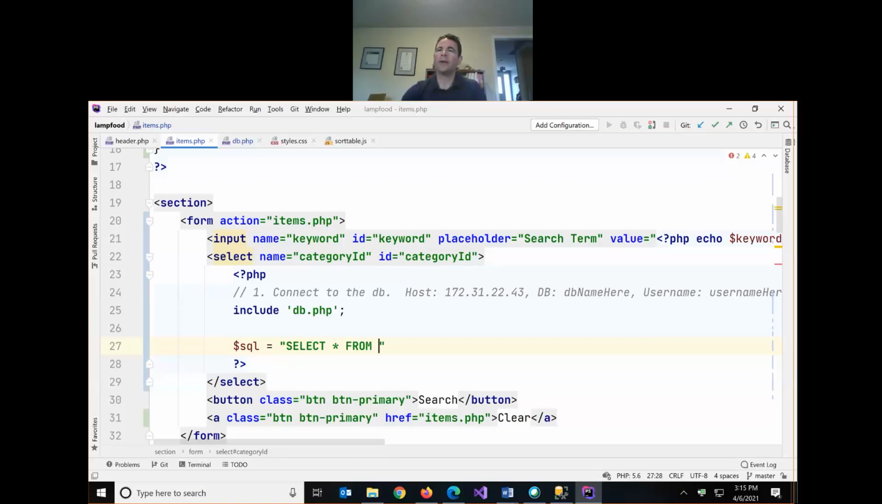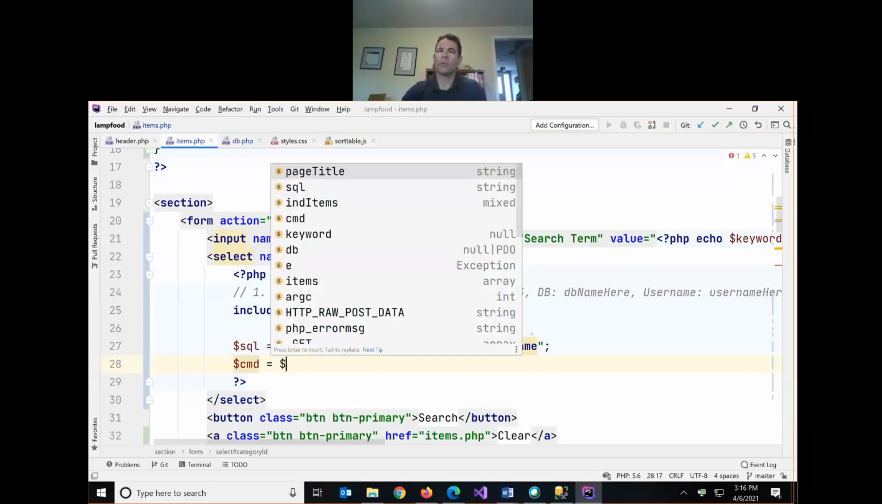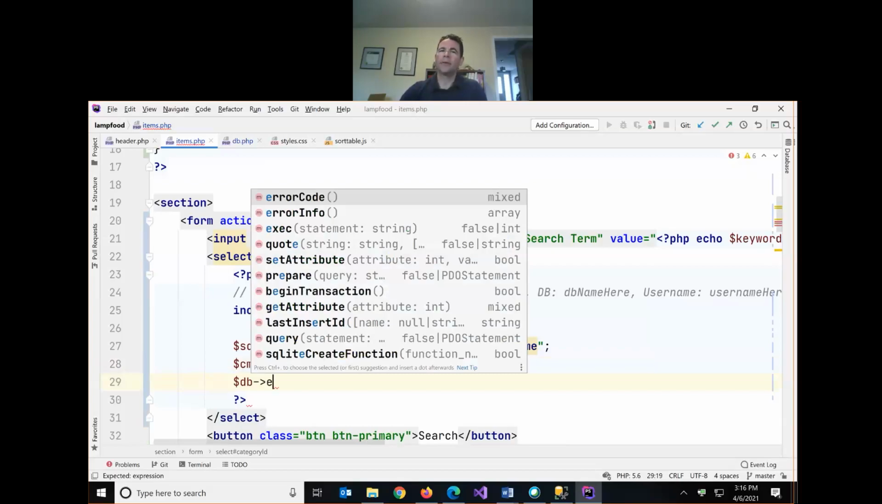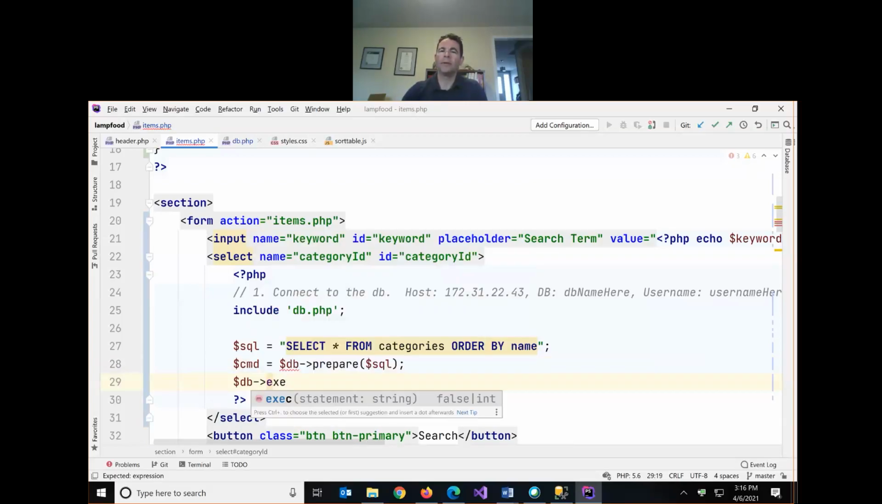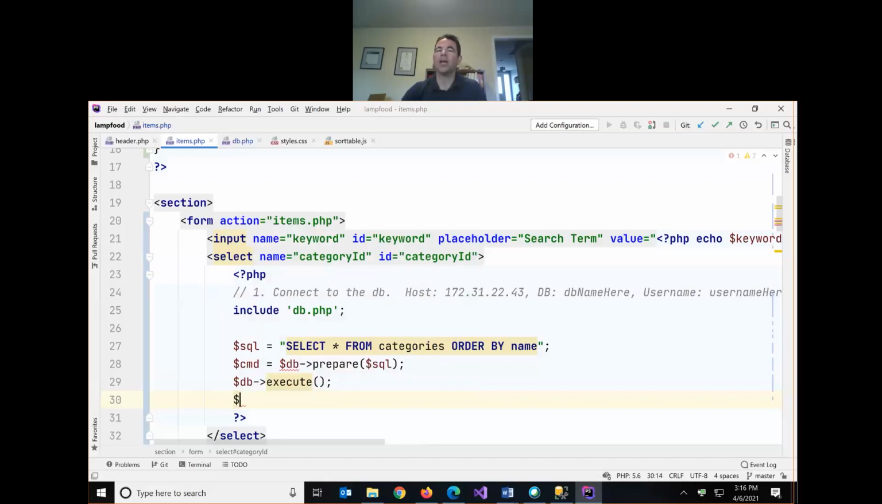So we're going to select star from categories, which I will spell properly, order by name. We'll prepare our command. Execute the query. Yeah, Megan, it is on item details, but there is a little additional logic on there that we don't really need yet. So I'll just rewrite it.